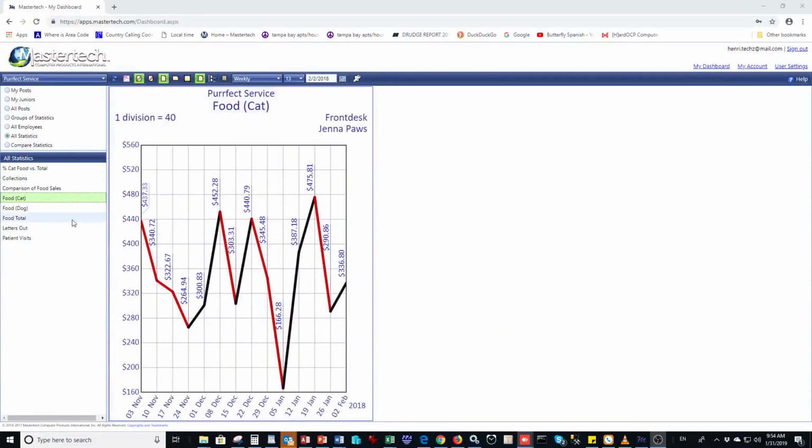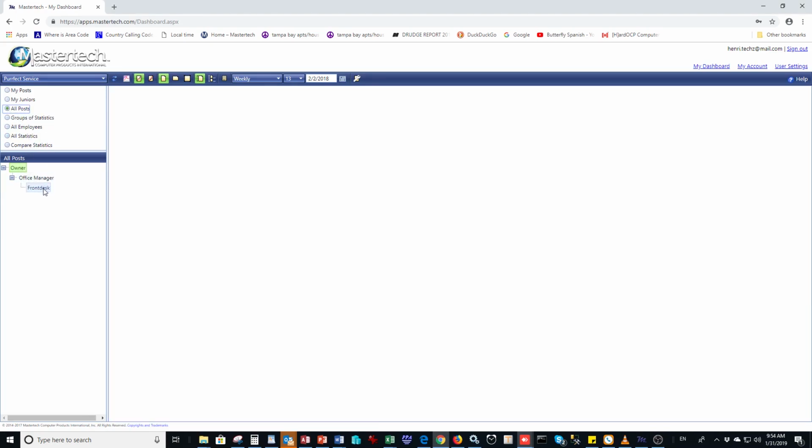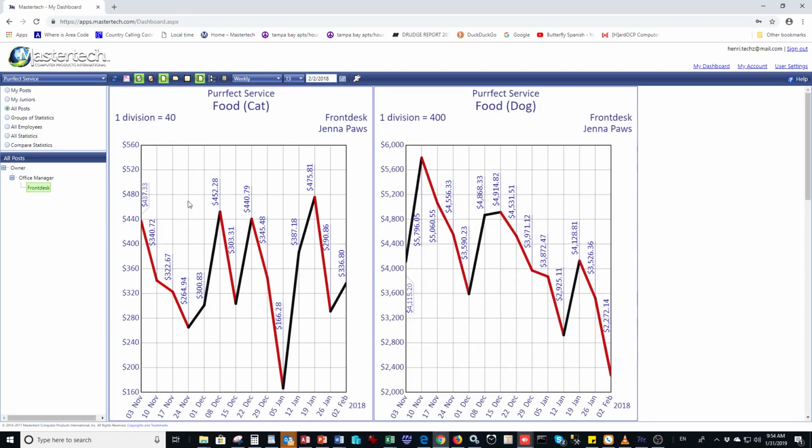Just like the Windows version, if you look at this particular statistic graph, it's assigned to the post front desk, and Jenna is the person assigned at that post. If I wanted to see all the statistics for the front desk, I can go to All Post, and if I select Front Desk, it'll show me more statistic graphs.